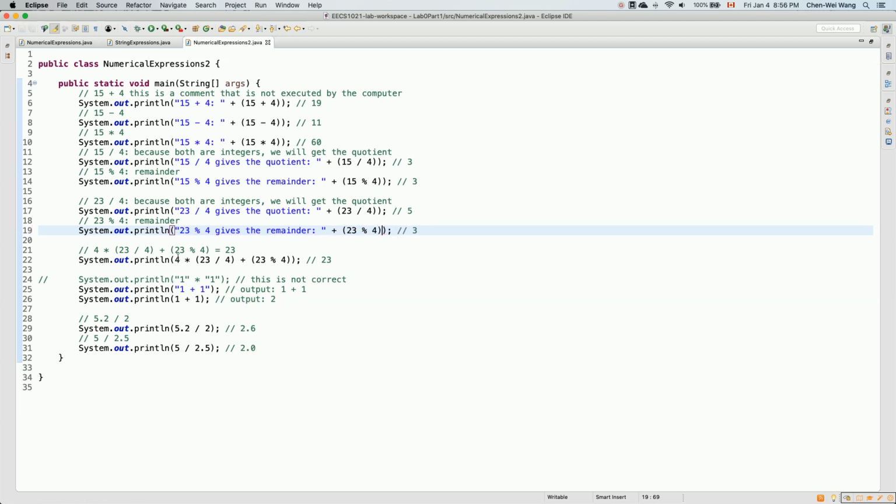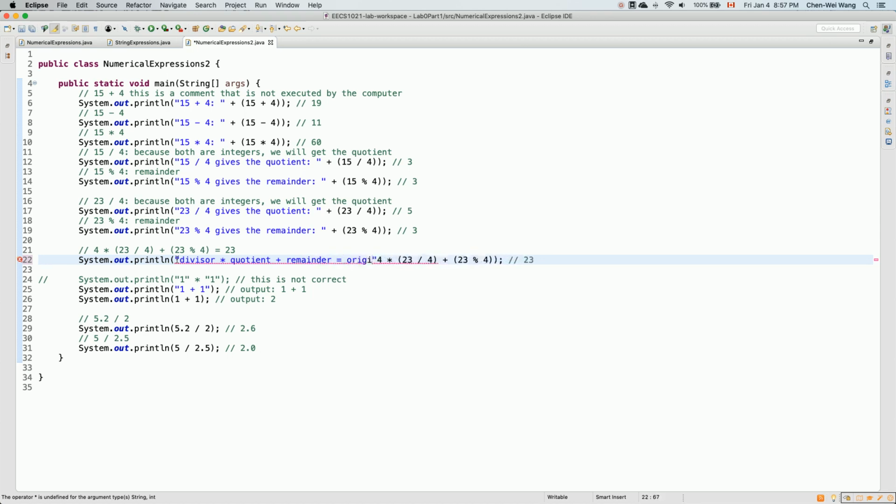Now over here, you don't necessarily have to write exactly that. I can even say this: divisor, quotient, divisor multiplied by quotient plus remainder, original number. Something like that. I'm just trying to show you that, of course, whatever output format you like is completely up to you.